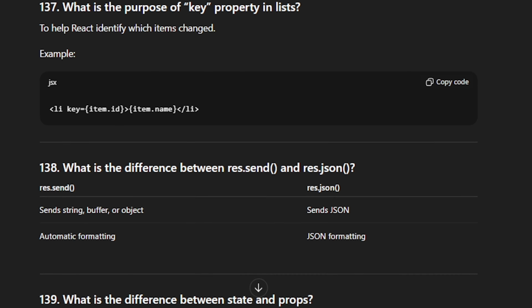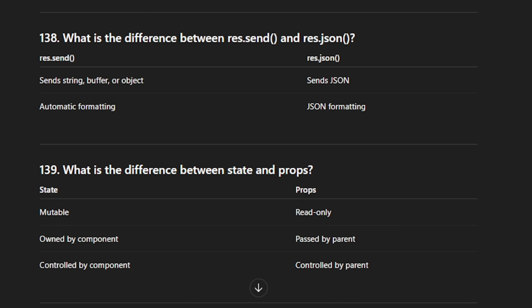Number 138. What is the difference between res.send and res.json? res.send sends string, buffer, or object. res.json sends JSON, automatic JSON formatting.